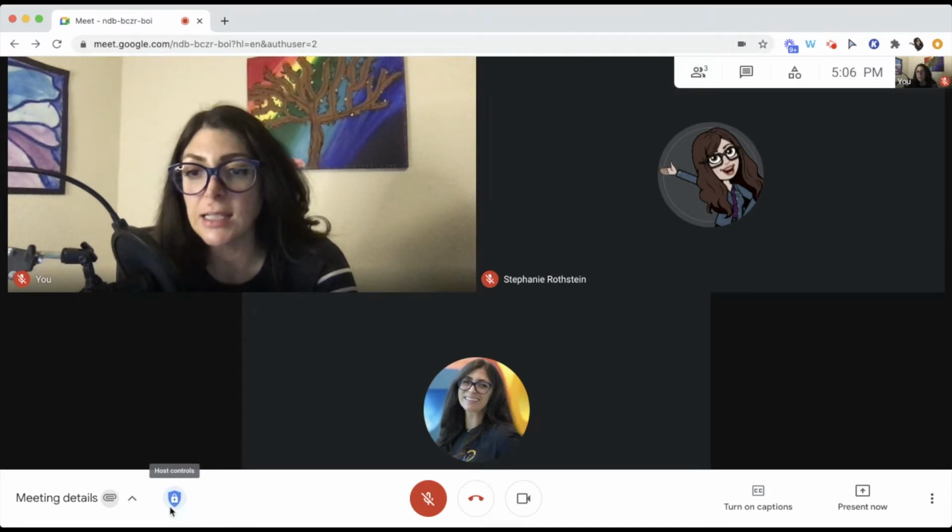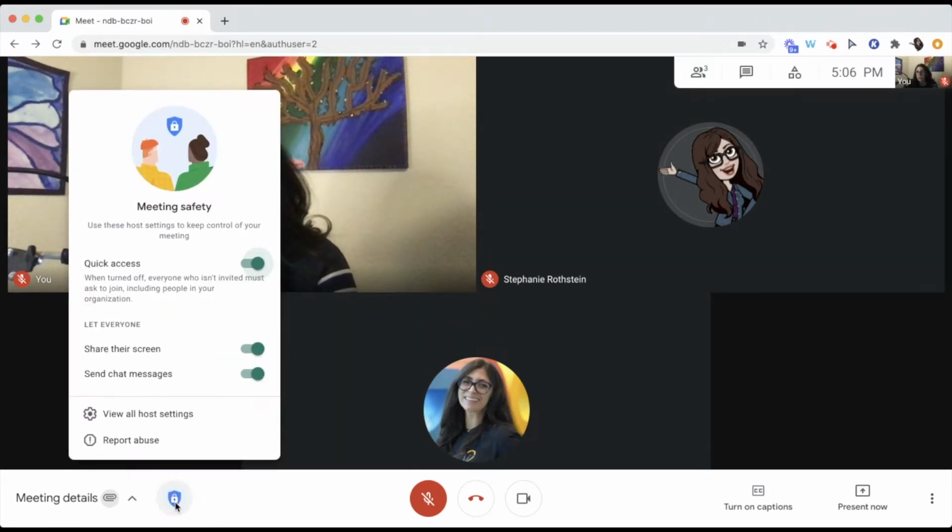The first is the host controls that are down here when you make a Meet. If you want to turn off that people are automatically let in if they are from our domain, this is where you do that. If you don't want anybody else to share their screen or to be able to use messages, these are the areas where you turn those things off. And you can only do that once you've entered the Meet.